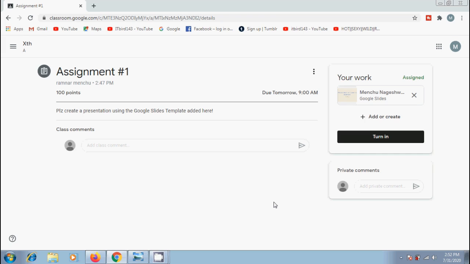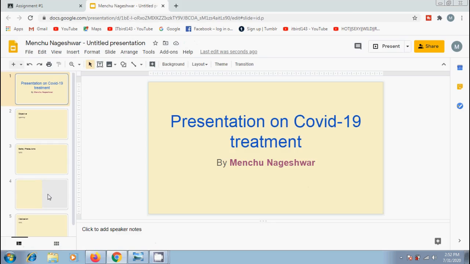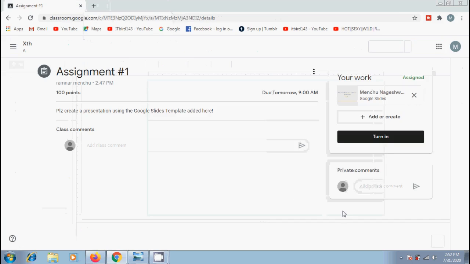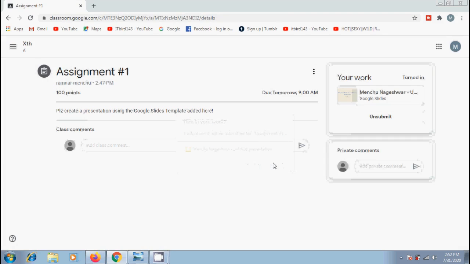Again, to work on that file, open it, and the changes we made are still in the presentation. And finally, to submit this we need to click on turn in. One attachment will be submitted for assignment 1. And here we forgot one thing, if we want we can also add class comments, private comments before submitting this presentation. Again, come to the teacher side.